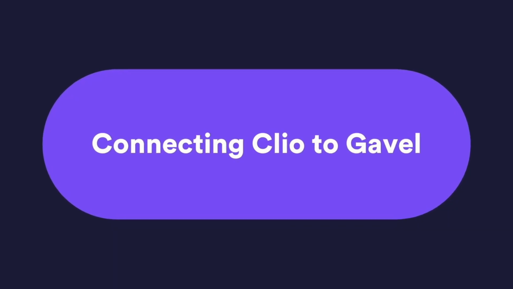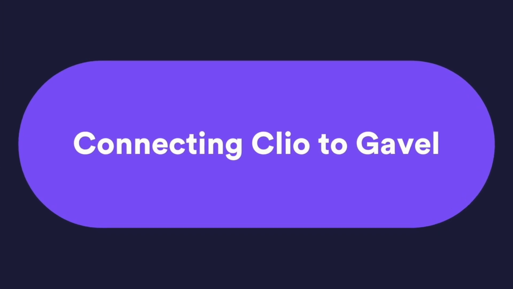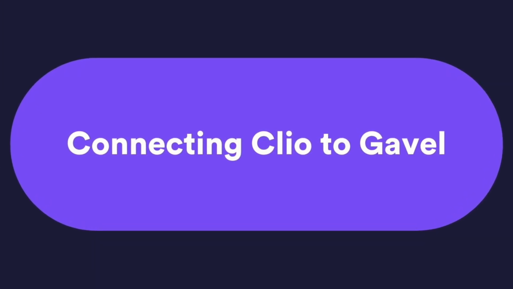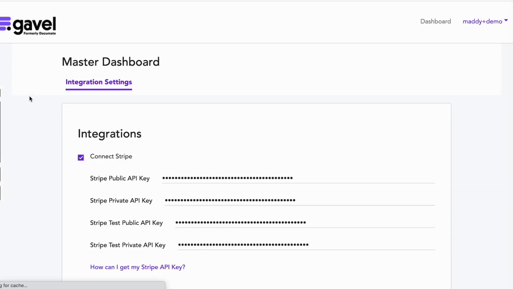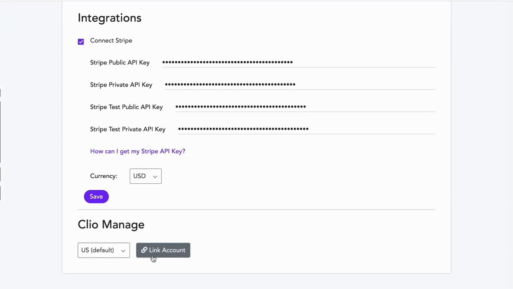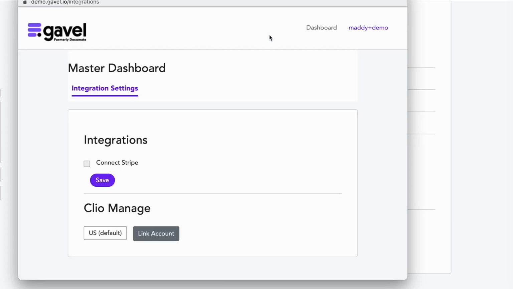Today I'm going to show you how to set up your Clio account to connect it with Documate so that you can pull data from Clio inside of your workflows. The first thing I'm going to do is go to Integrations and connect my Clio account to Documate. It's going to ask me to allow access, so I'll say that I'll allow access from Clio, and now my account is linked, as you can see.